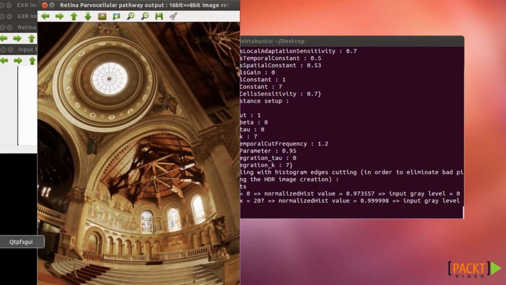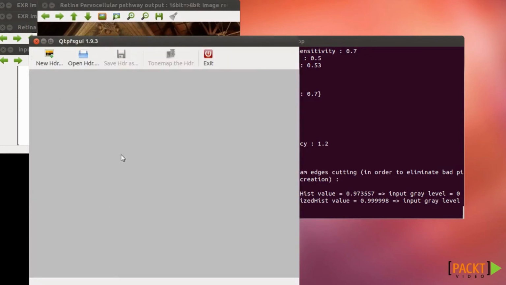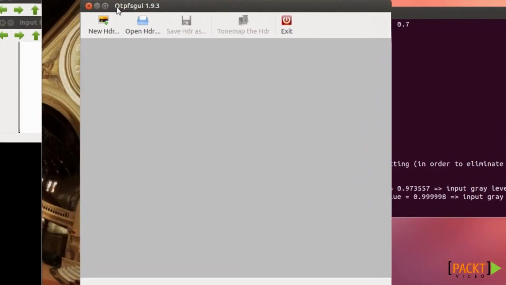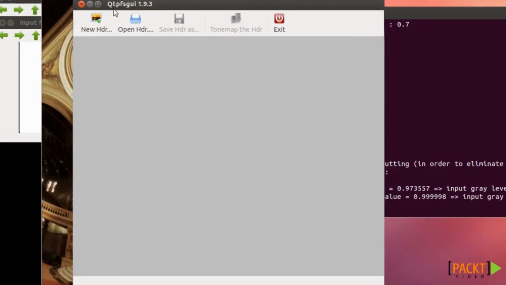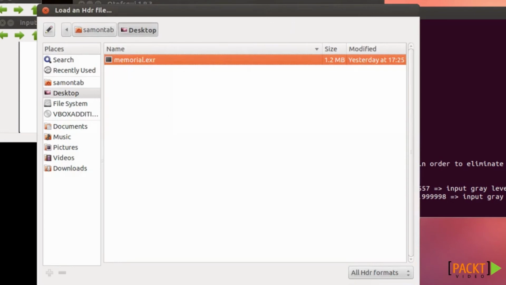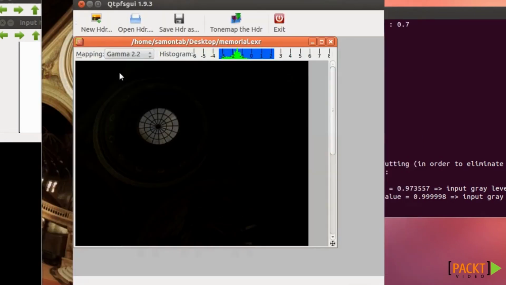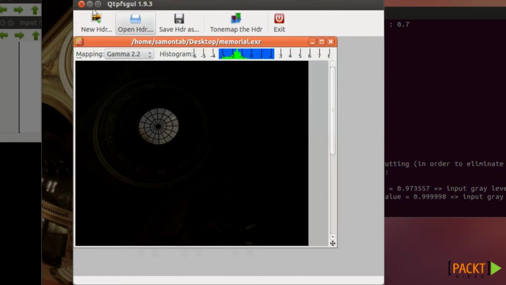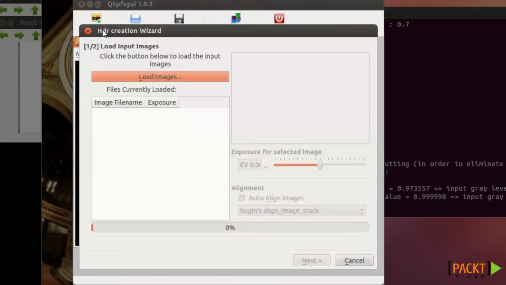So if you want to create an HDR, you can use this program, Qt PFS GUI, which is basically a graphical user interface to program PFS using Qt, the library Qt. So you can work with HDR images with this program as well. And as you can see here, you can create new HDRs.